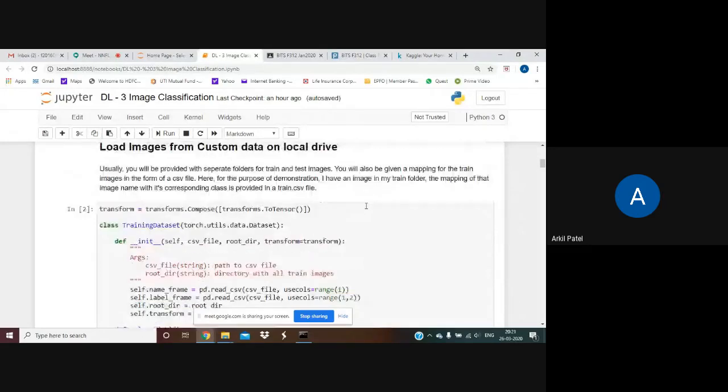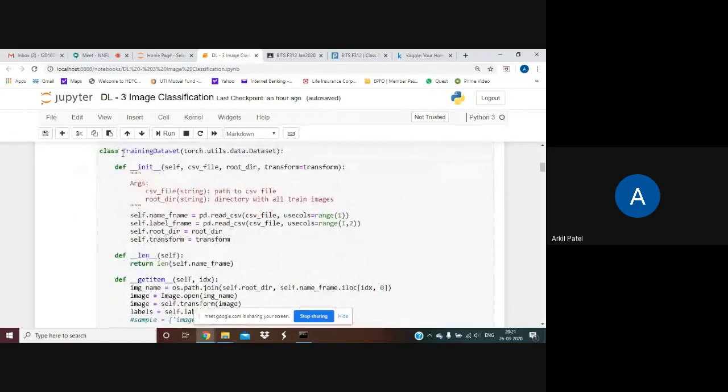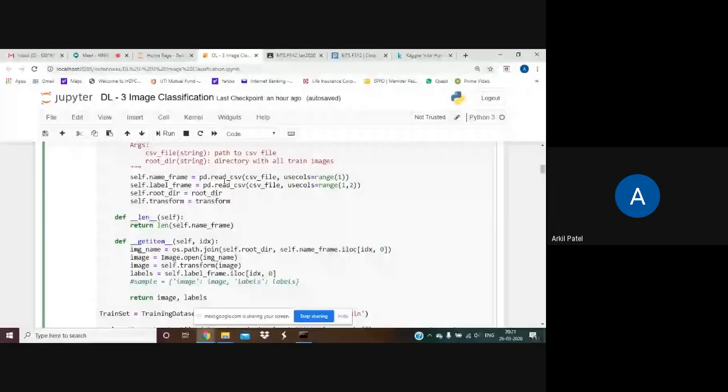So for PyTorch, the way to go about it is this. I define a class, which is my training data set. Then I define a name frame, which will consist of the names of my images and the labels of those images. This I'm reading from the CSV file. Basically, usecols is the range of which columns I am selecting. And then I have my root directory, which in this case, since I'm just talking about the train data set, will be my train folder.